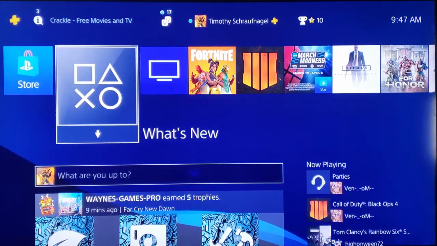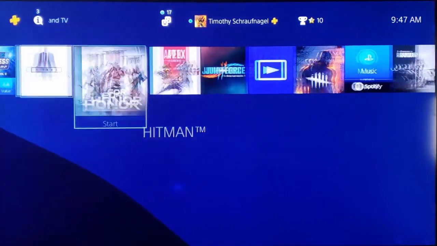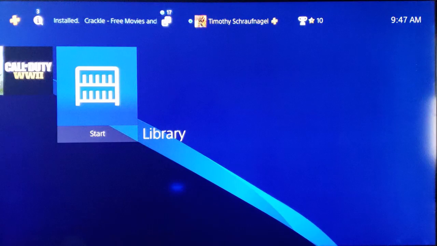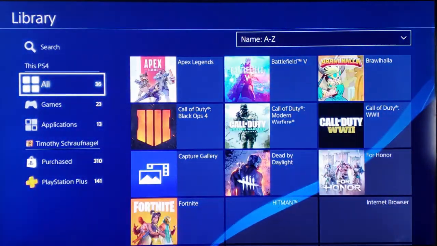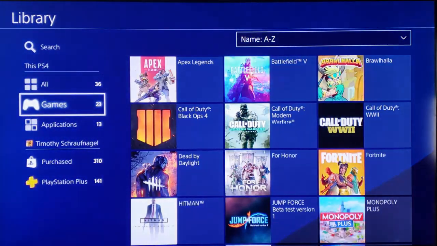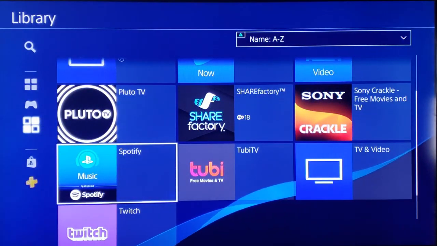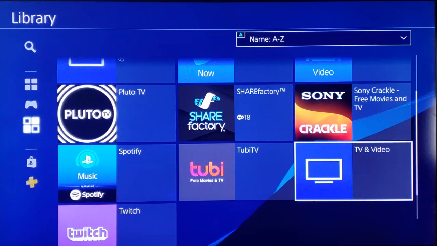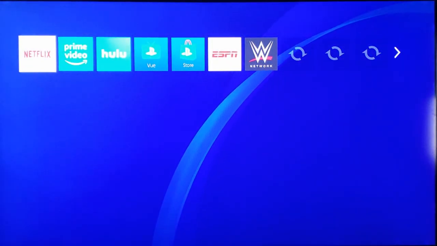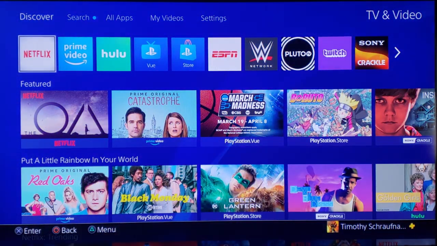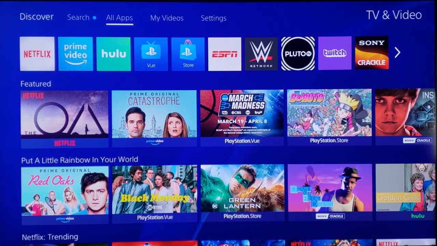So now that you saw the application a little bit, let's go ahead and download it on the PlayStation 4. Scroll all the way to the right to Library and click on that. And then go down to Applications. Once on Applications, go all the way down to TV and Video. Select that. And then next on the top bar, you're going to want to go past Search all the way to All Applications, which says All Apps.